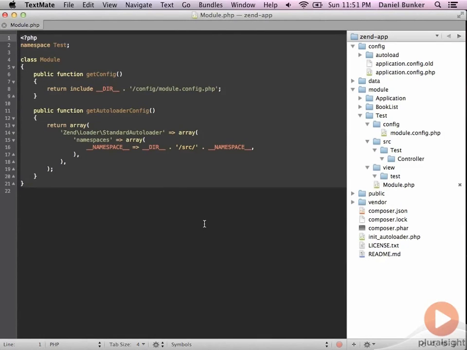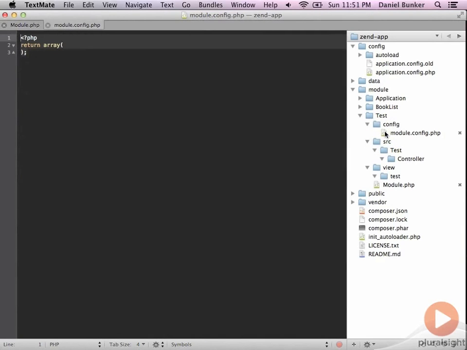If we look in here, it has some of that same information that we added to our Module.php file, mainly the getConfig and getAutoloaderConfig. And then we can look at the module.config.php file that returns an empty array, and essentially we are good to go at this point.